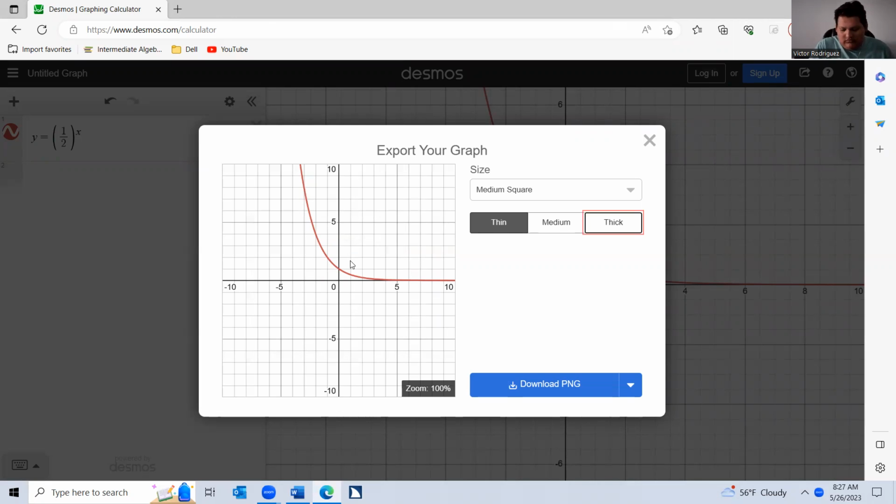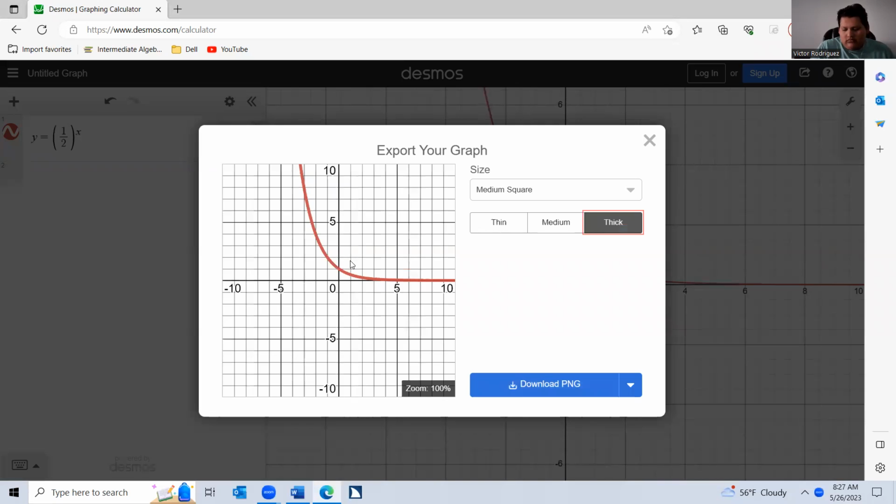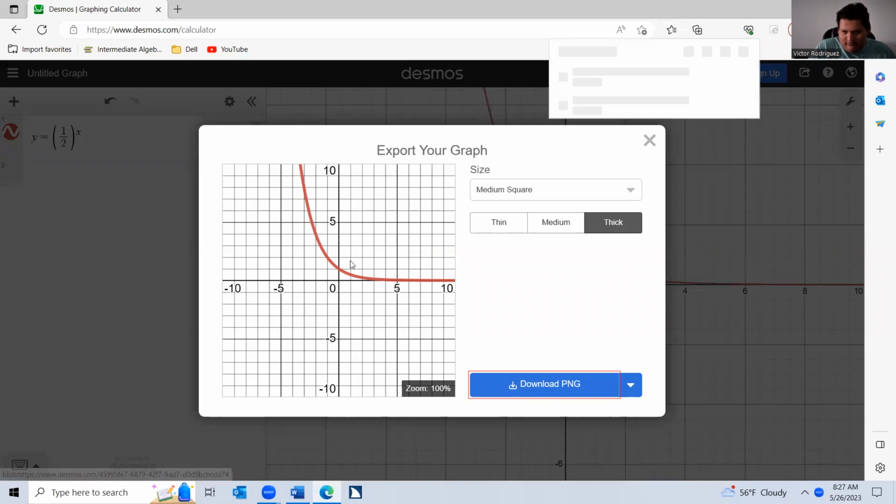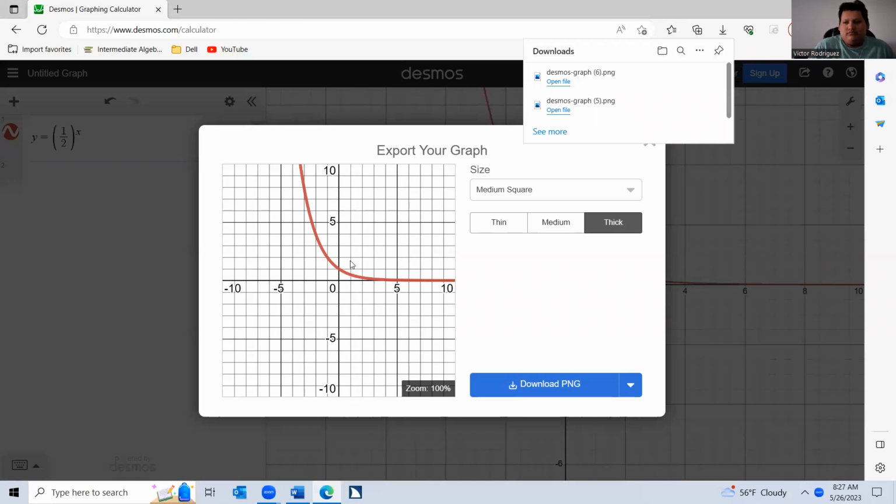Shift-Tab. Desmos vertical bar graphing calculator personal Microsoft Edge dialog. Export your graph zoom 100% size medium square thin medium thick toggle button not pressed. To toggle the state press space bar. Space bar on thick. Beautiful. Tab to download because this is the one we're going to emboss. Space bar or enter. Download, enter. Downloading Desmos graph (6).png. Okay, 6. Downloads completed. And hush them up.